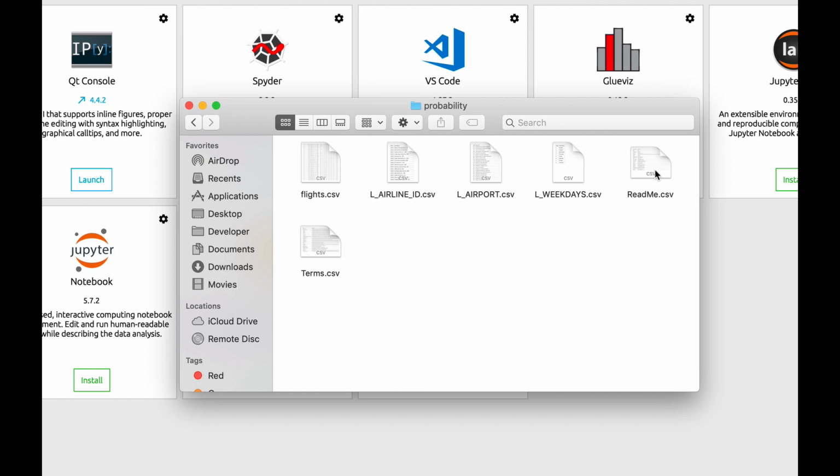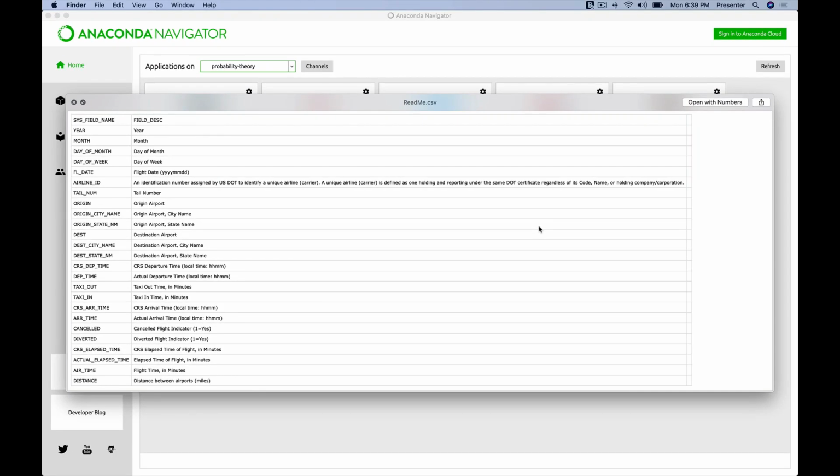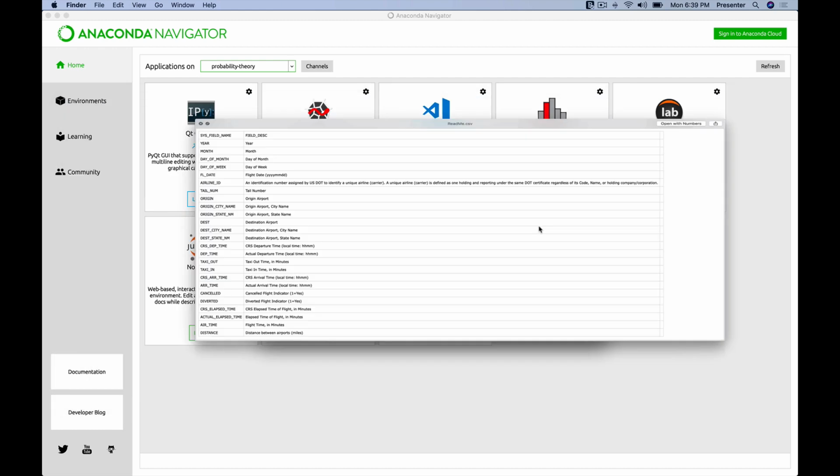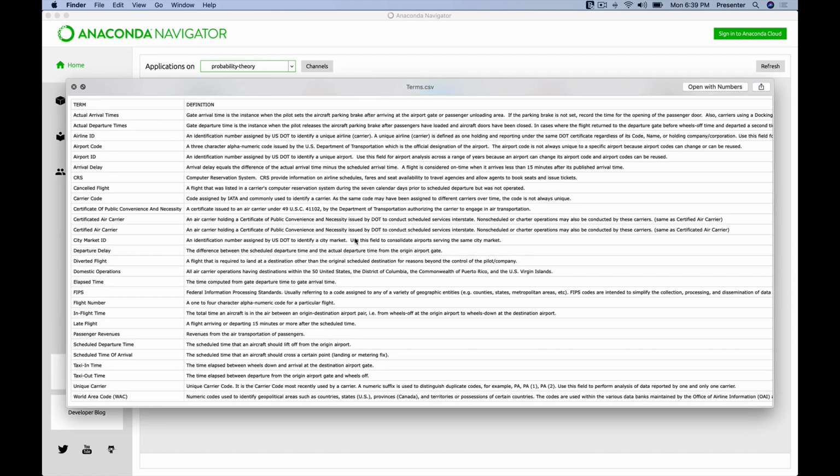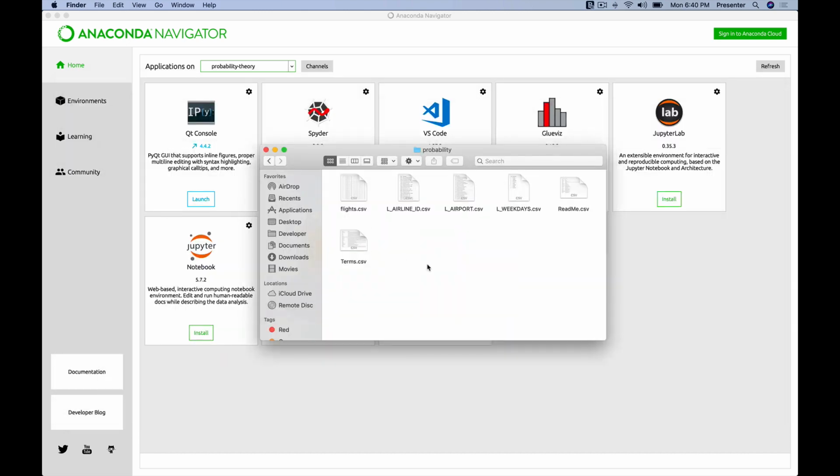In fact, you can read all about the information in this readme.csv. It shows you what all of the different columns are, as well as what they actually mean. And just for your curiosity, I have all of the information about airport codes, airline codes, codes about weekdays, and there's a CSV sheet of terminology as well, in case you're unfamiliar with flight terminology. I certainly am not too familiar with it, so I had to read through this as well. So please use all of these CSV files to your advantage, so you get a better understanding of the data set. But let's get started.